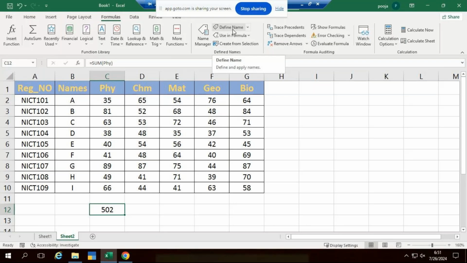Can you explain this once again, please? You got the meaning of what is the use of Define Name? It is used for giving the names to your table or column. Instead of selecting again and again, directly you can use the name of that column or a table. Ma'am, can you explain the Define Name practically once more? Sure.